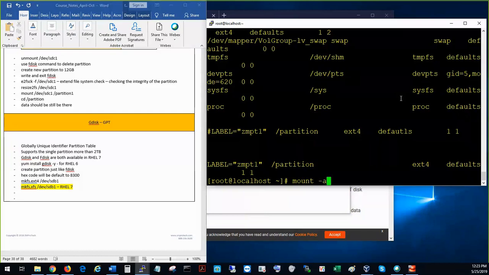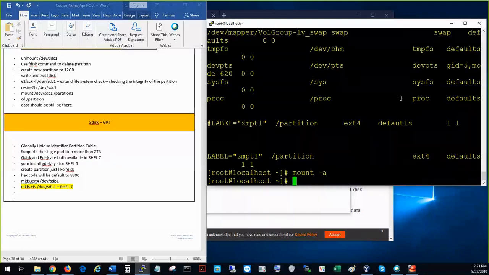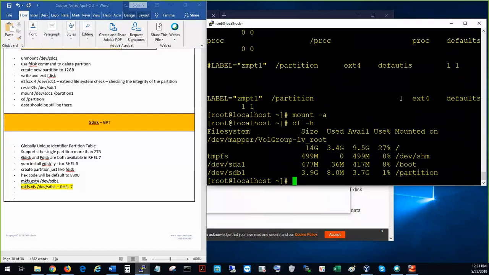What it's going to do is run through all the fstab entries, and whichever one is not mounted, it's going to mount for you. Now if I type df -h, there you go. You have sdb1, which is mounted on partition here. But this time we used the label. Okay, sorry I missed this command.